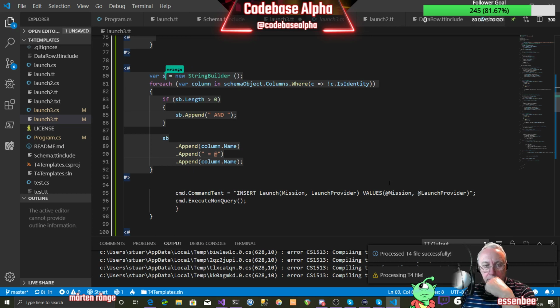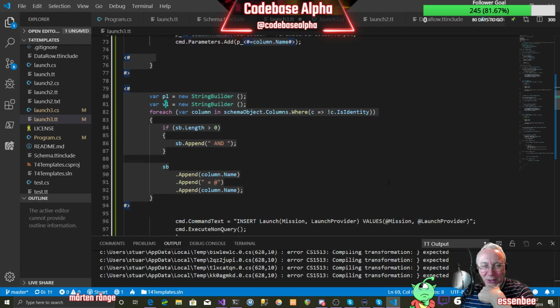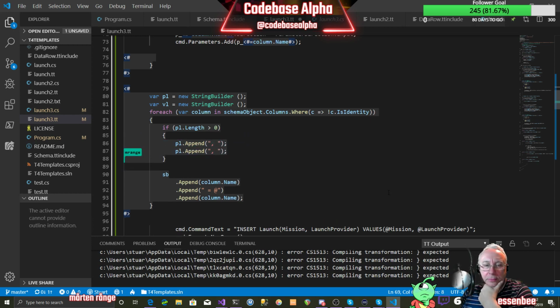I'm going to make short names because I'm lazy now. PL is for parameter list, and VL is for value list. It's not good, okay, move on. This is the F sharp in you coming out, I think. So you can write helper functions in T4 for all these kinds of things. There are elegant ways of doing it. I'm just going to make it work for now. That's all we're trying to show. This can be refactored, as you say.